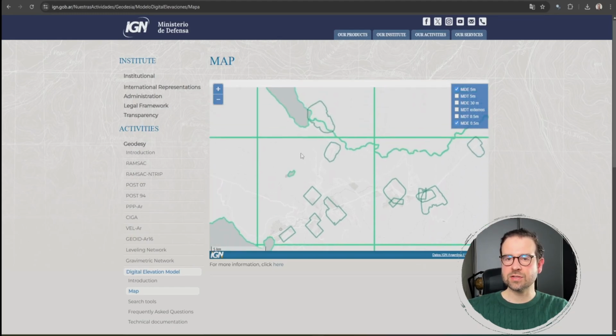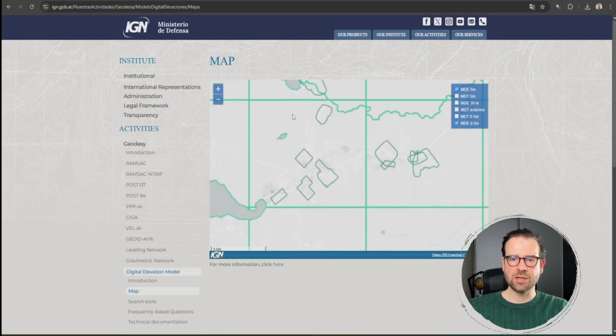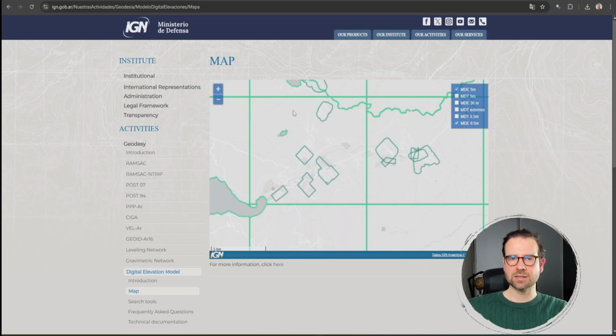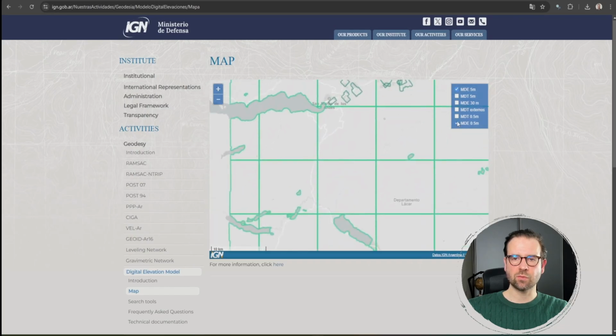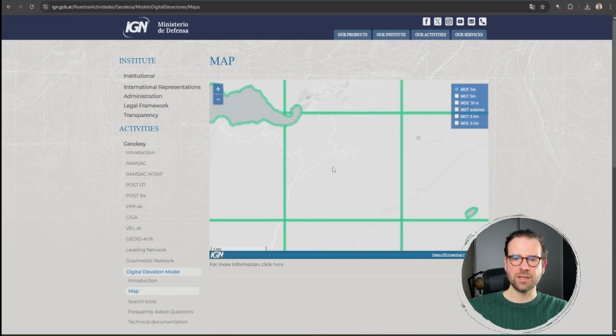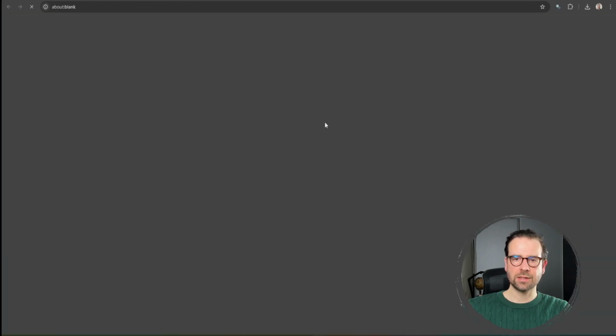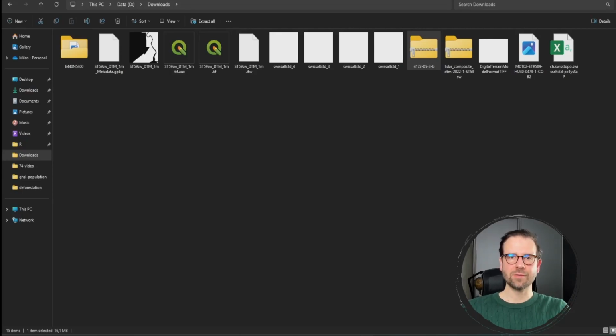But I also selected, for example, this digital elevation model at 0.5 meters. And you will see only very specific and small chunks of land are available here for download. So I just went here for this 5 meter one, clicked on the link, and this immediately initiated the download.